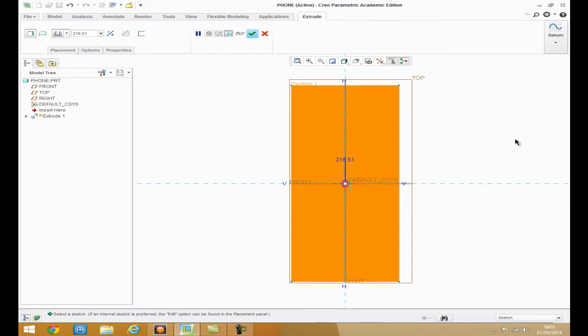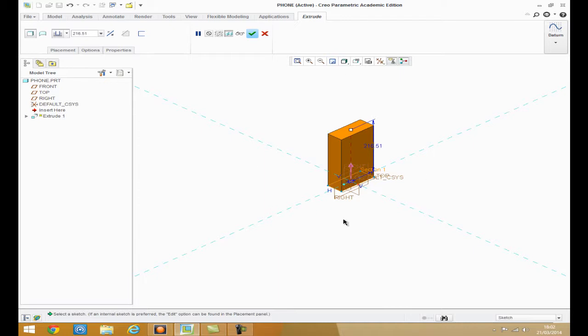Now that's created a 3D shape. We can't see it's 3D because we're looking directly at the top of it. So if you go to the name views and click isometric, we'll notice it's now in 3D. Now it's far too thick. I want my phone to be 4mm thick.